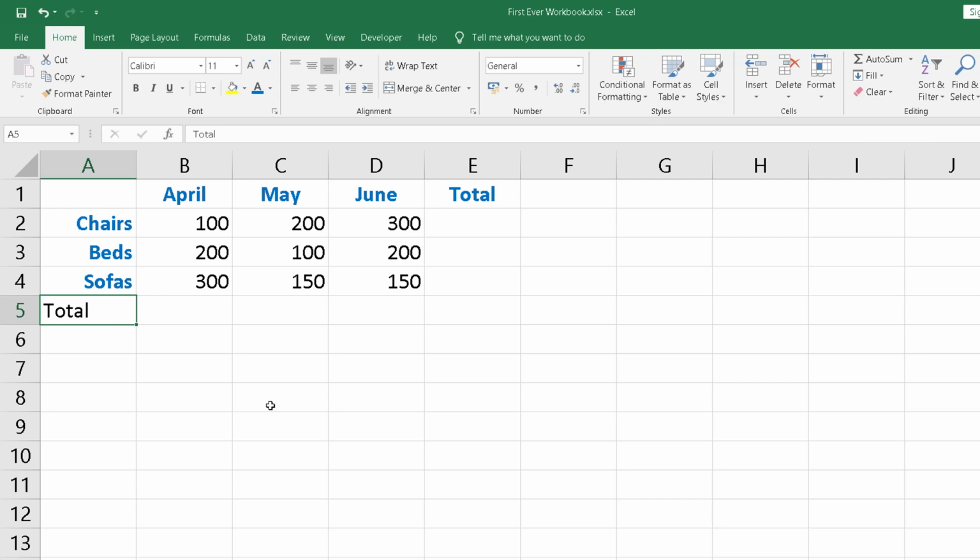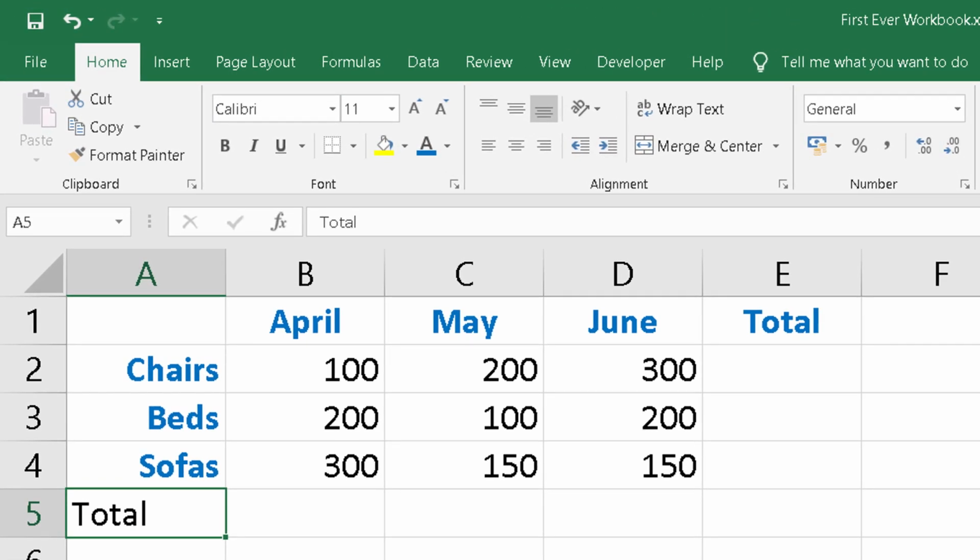Now if I change my mind again and think actually I do want this to be looking the same as these, if I want to undo what I've just done, I can move to our quick access toolbar at the top here, and there's a little arrow pointing to the left which is called undo. If I click on that, it will undo what I've just done, and there you can see it's put the formatting back on. If I keep clicking on this undo button, it will eventually get rid of the word total.